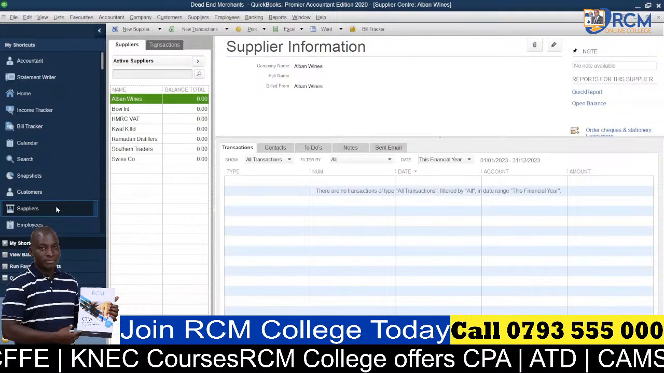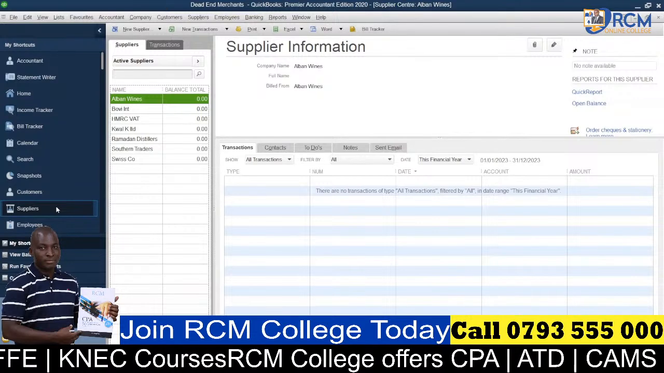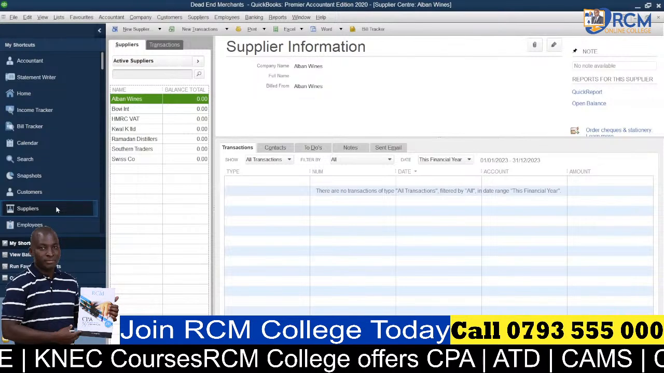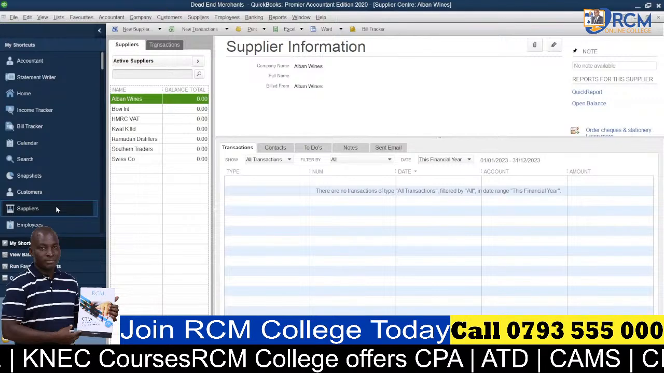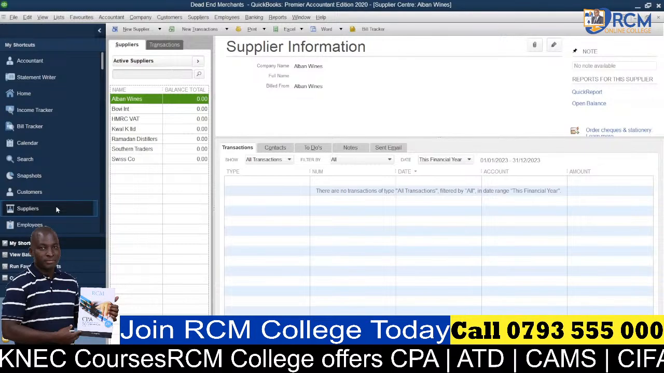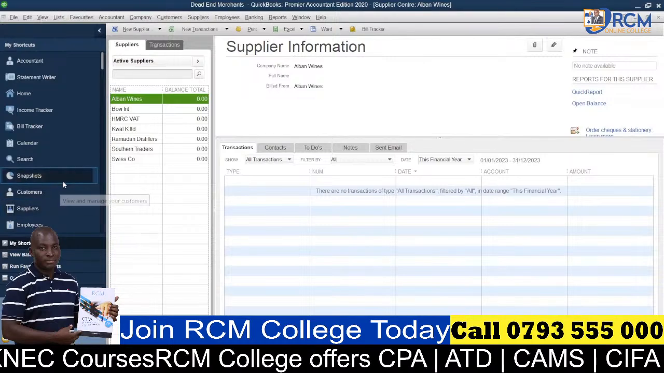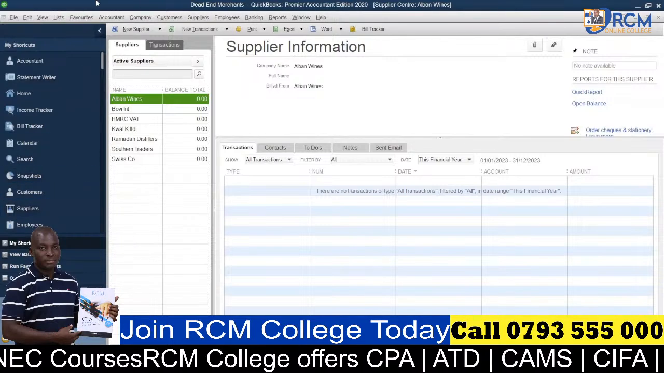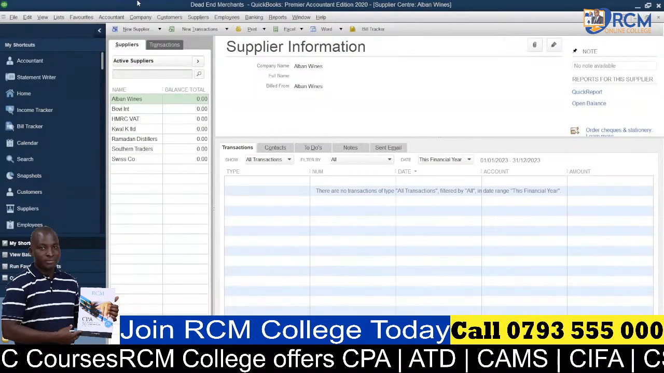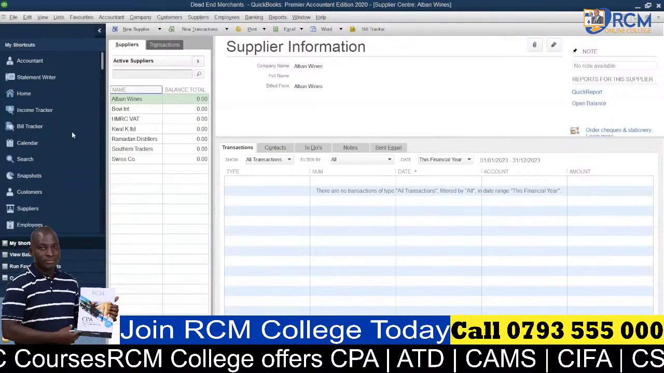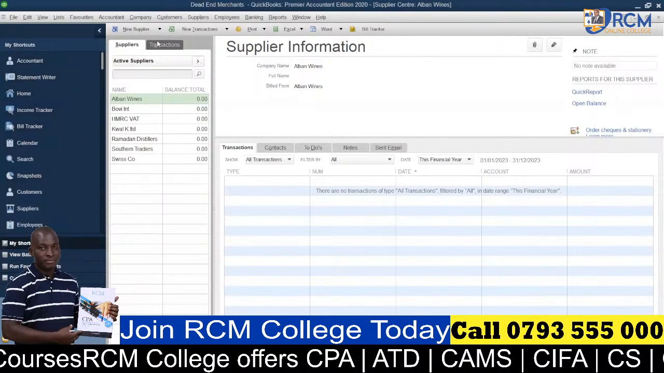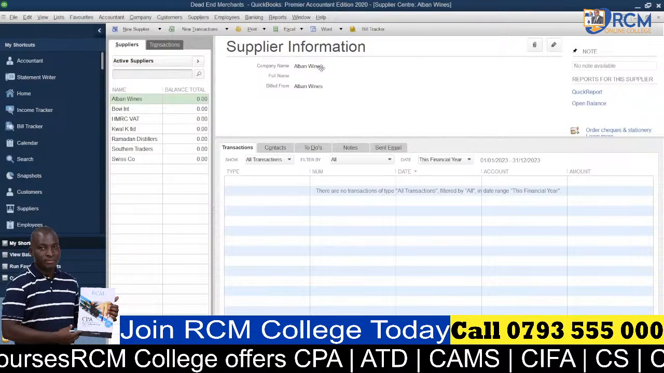Oh, you already clicked supplier center. No, don't click on that. Just click on suppliers alone from the tabs. Tony, please don't use the shortcuts. I'm talking about the tabs. File, edit, view, lists, favorites, accountant, company, customers, suppliers. That is what I want you to click.